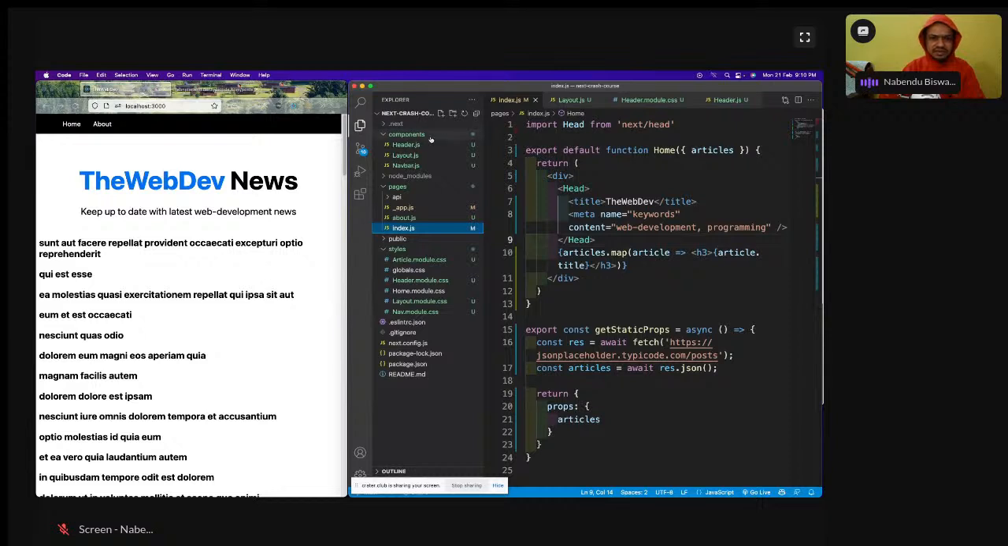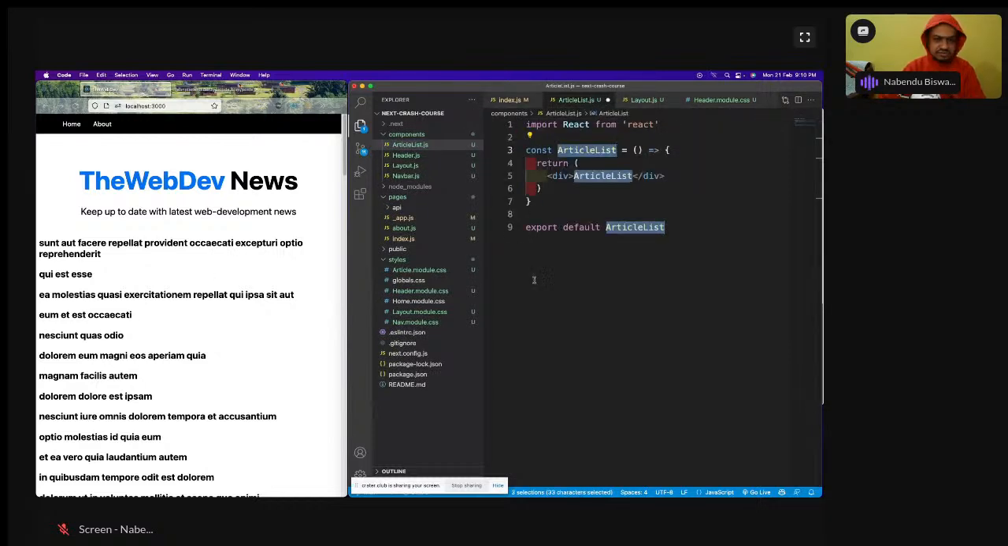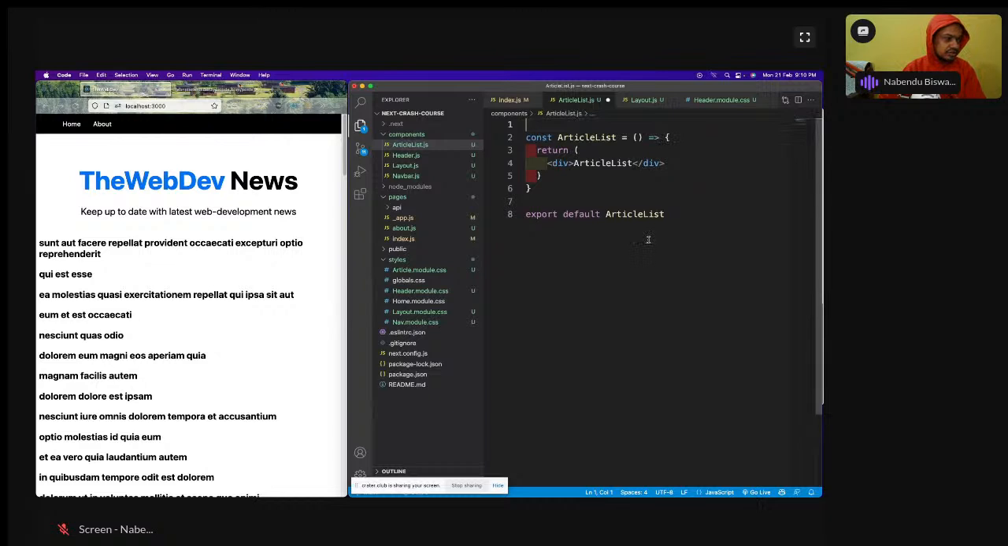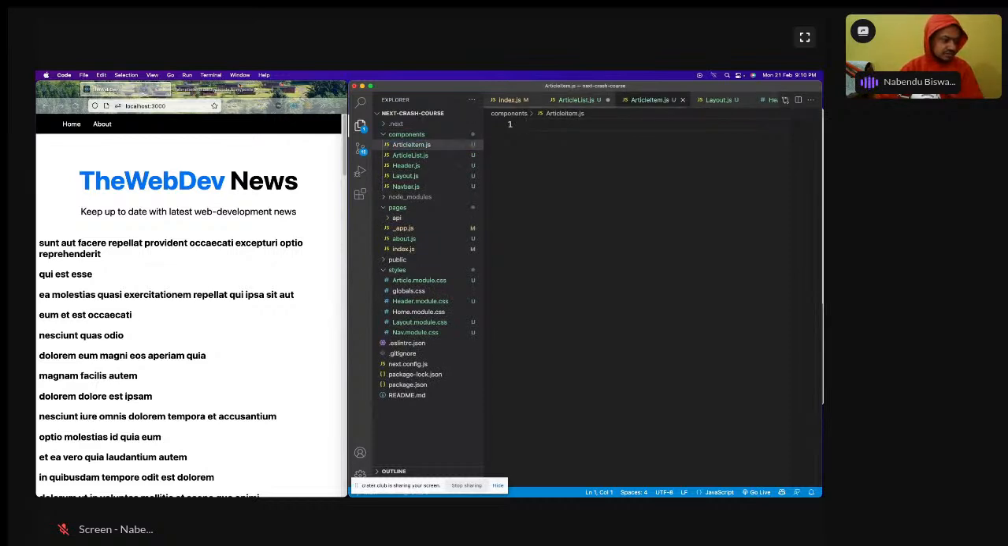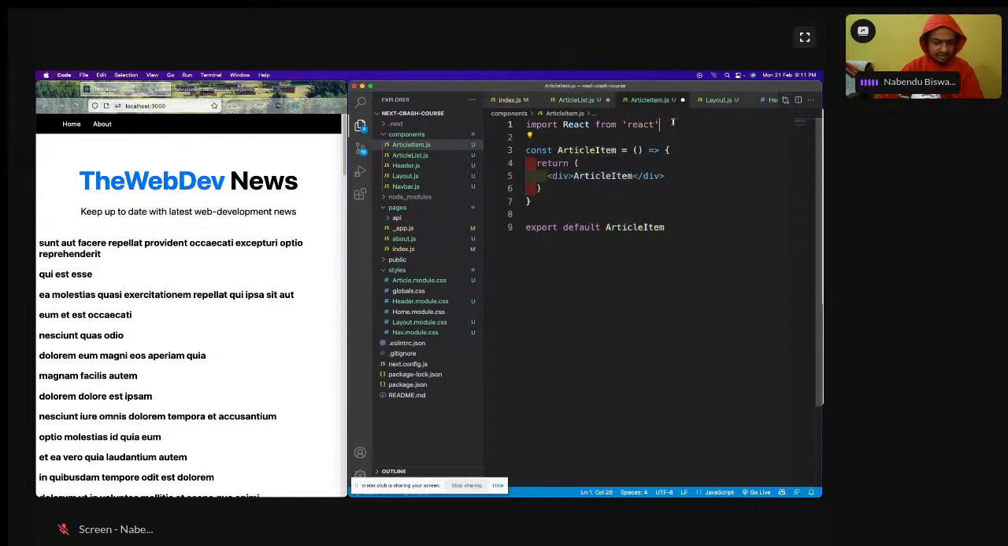Okay, so here inside the component I'll have articleList.js, and RAFCE is there. And then after this, I don't need the React import, as I've always told, but we are going to have another component which is ArticleItem.js. Okay, we'll make it later on, but let us make it with RAFCE, and we'll save it.